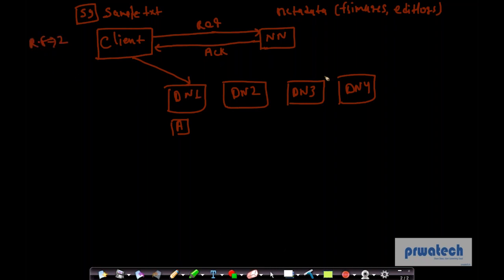So this data node will replicate it one more time on any of these machines. Let's say it is replicating to DN3. We'll go and validate which machine is actually holding this data. DN3 is having A. Once this communication happens, what happens? Then DN3 will acknowledge back to DN1, yes, the block has been copied successfully. Then DN1 will acknowledge back to the client that we have copied this block.